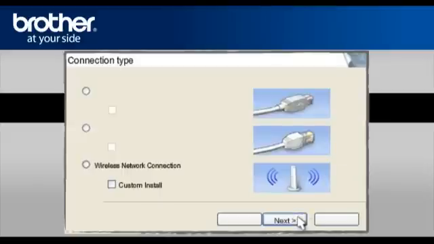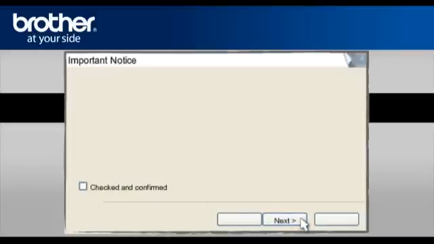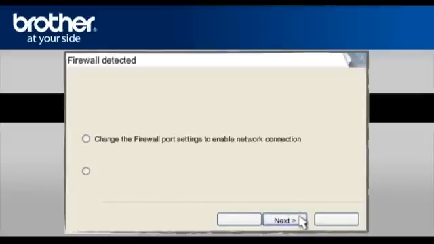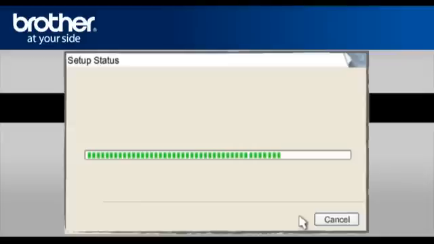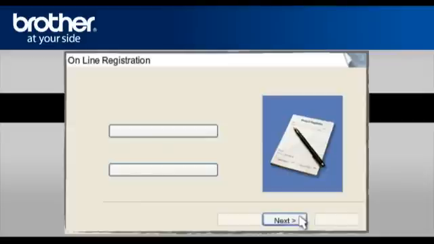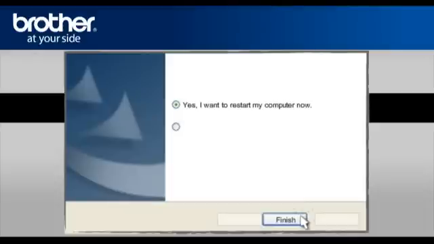At the MFL Pro driver installation, choose Wireless Network Connection. Do not check the custom install box. Click Next. At the next screen, check the Checked and Confirmed box and click Next. At the firewall detection window, check the Change Firewall Port Setting statement. Click Next. At the online registration window, click Next.